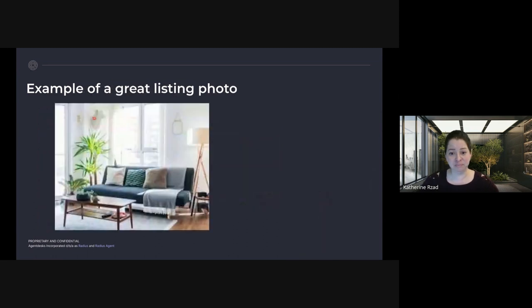Absolutely. Okay, here's an example of a great listing photo. Now, this photo that I cut and pasted isn't as clear as I'd want it to be. It should be clear, right? But just the elements are there. So bright and airy, the photographer utilized natural light, and the room appears spacious and inviting. Balanced composition. You can see the lamp and the plant. It's pleasing to look at.